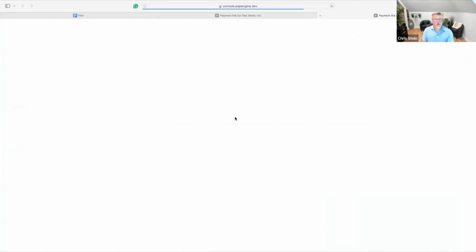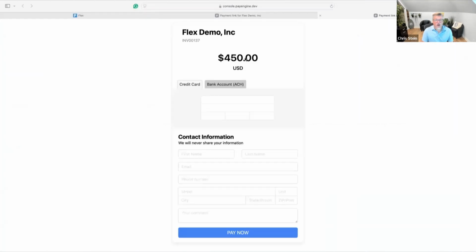And so what the end client will see is all that information. They can pay via credit card or ACH. If they're using their credit card information and they have something like Apple Pay, you can use your Apple Pay or Google Pay stored information there, and it'll add that information. So that's what the customer will get.